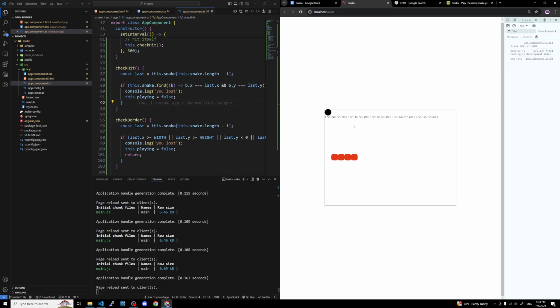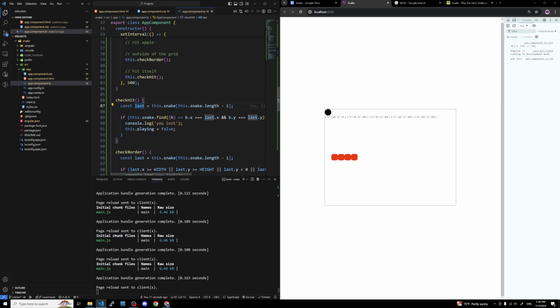Okay. Wait, what happened? Oh, I think, you know what? The last one is the new head. But yeah, it instantly went to here. Oh yeah, it should not include itself, right? So I think this one doesn't work.